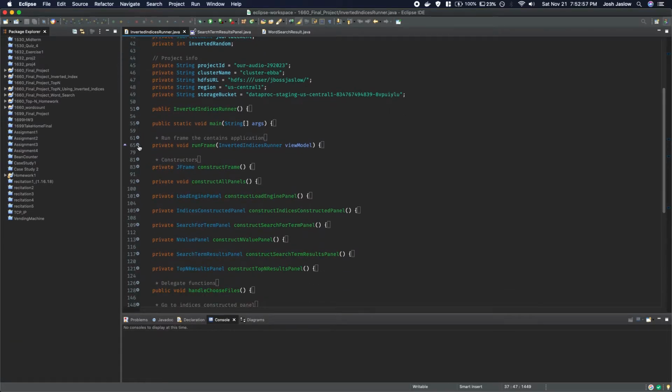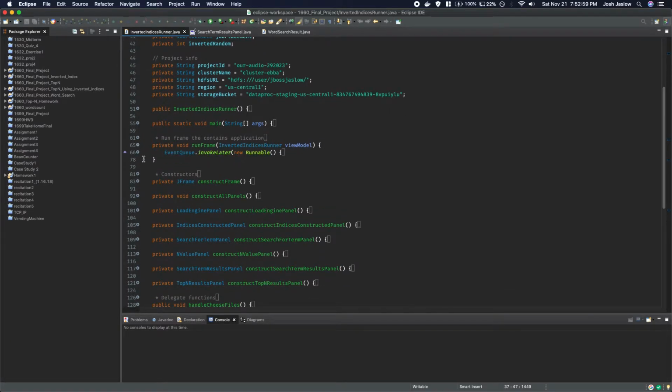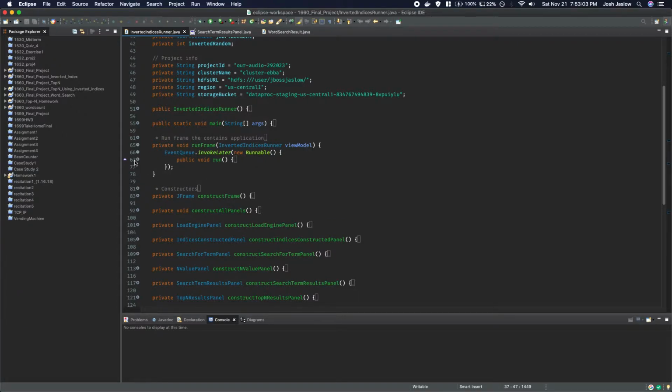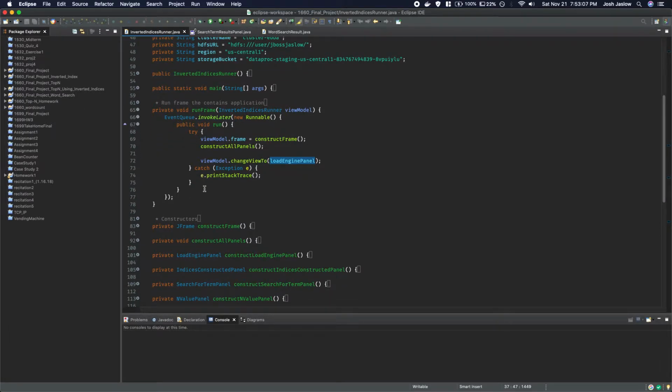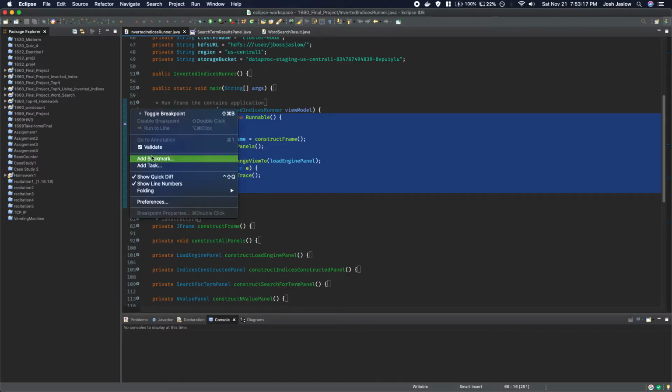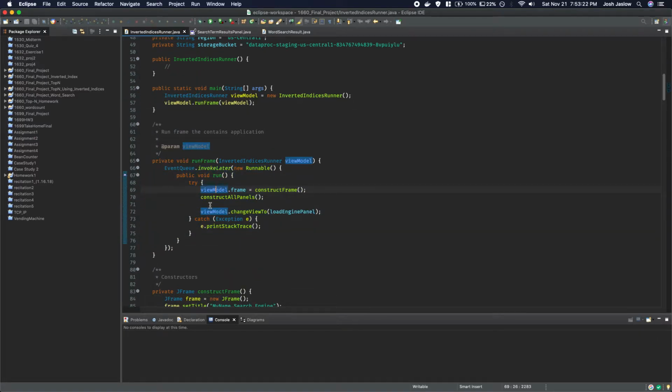So run frame basically just runs everything. I collapsed everything. I didn't realize that it would collapse the entirety of everything. I thought it would just collapse the topmost one. So I might have to expand some of these. All right, let's just expand all. Okay, that'll be easier.